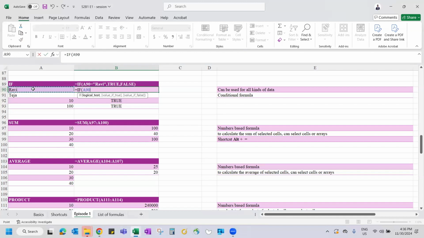If this particular cell equals Ravi, give me true. Even though true is text, I'm not giving any double quotations for that. The reason being true and false act like a binary, 0 and 1. So you don't need to give any double quotations if it is true or false. But if it is any other text, you have to give double quotations.